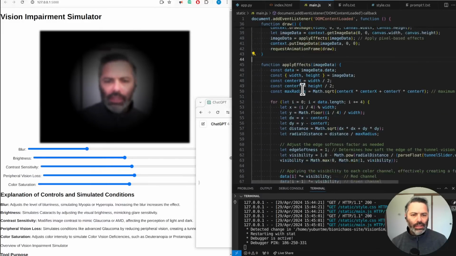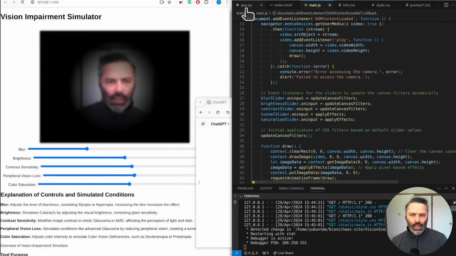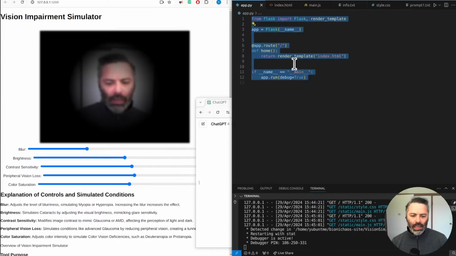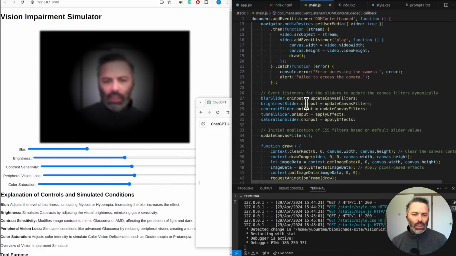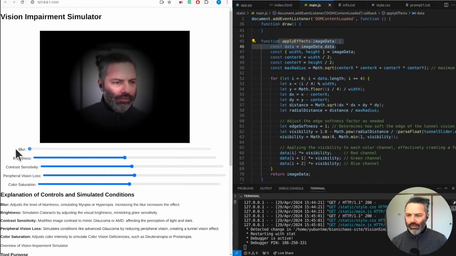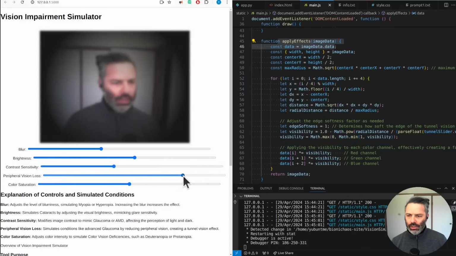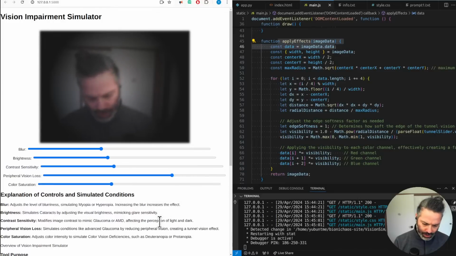So you primarily have this JavaScript that does most of the heavy lifting. There is nothing in the backend at the moment because I don't need your face for privacy reasons. The JavaScript applies the effects, so you have your blur, brightness, saturation, a contrast sensitivity, which could also be a vision impairment. I have this color saturation, doesn't do much.